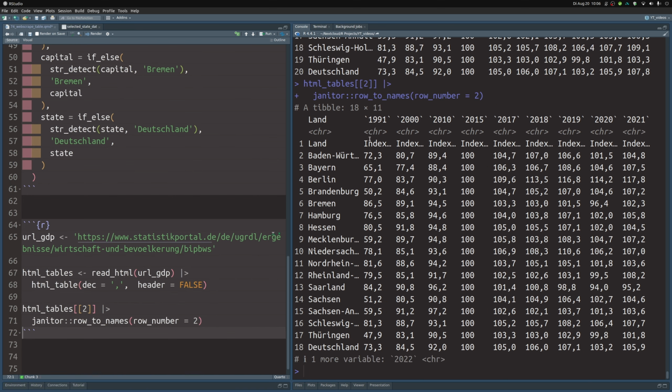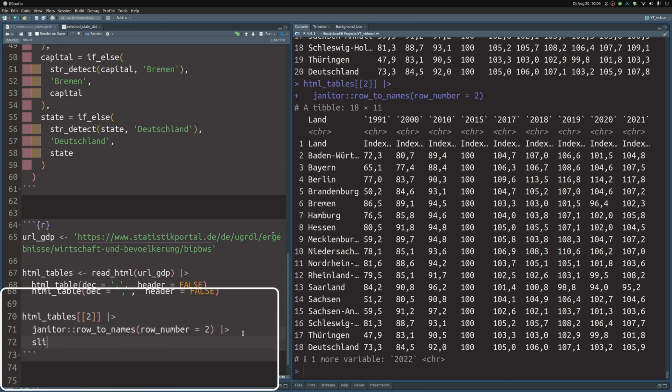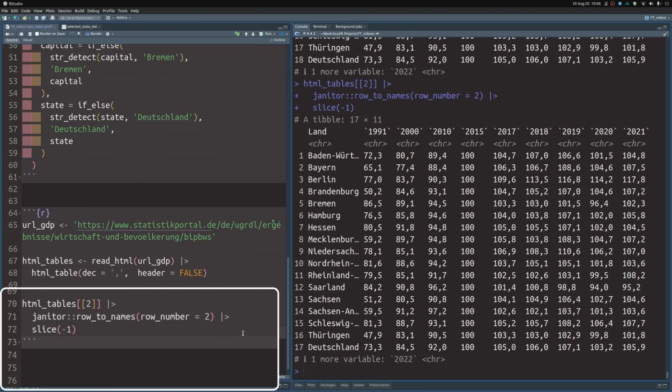And that way I have removed everything on top of the second row. And this thing became my first row or my column names. And now we do see here that we have another extra row. So let's get rid of this. Let's throw this into slice. And we want everything but the first row. We got rid of that.